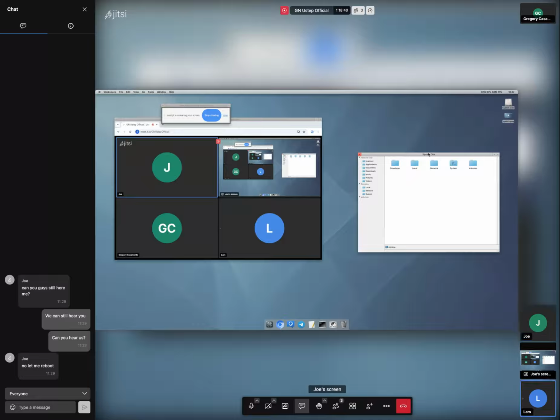Yeah, this looks quite good. It's beautiful. What kind of browser is this?